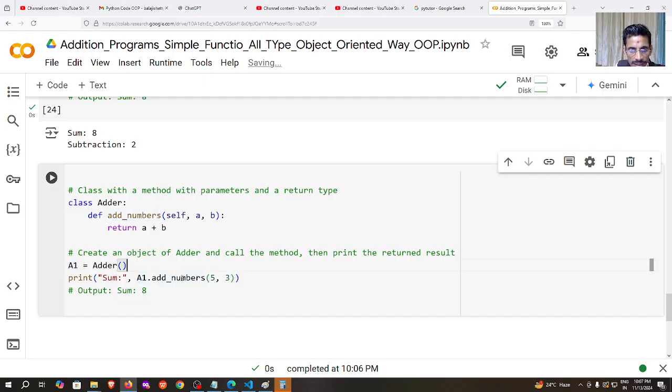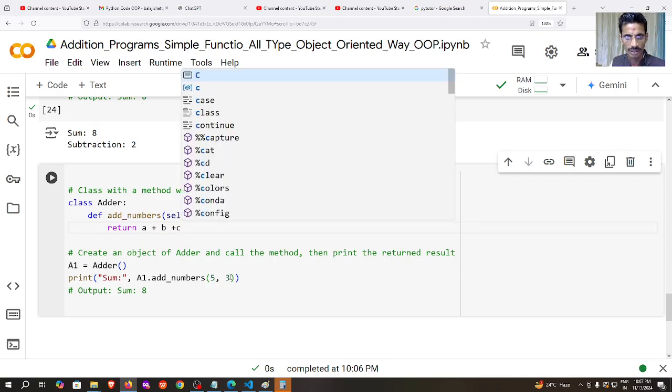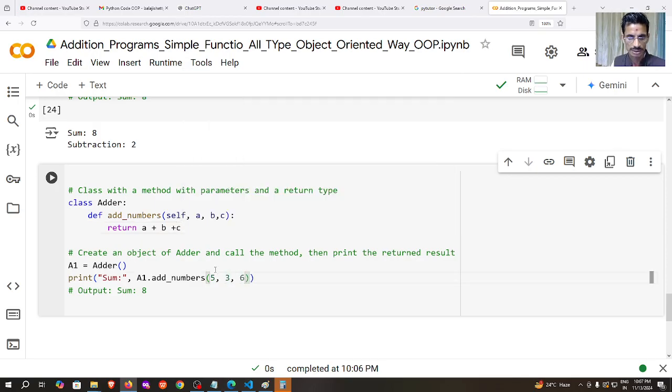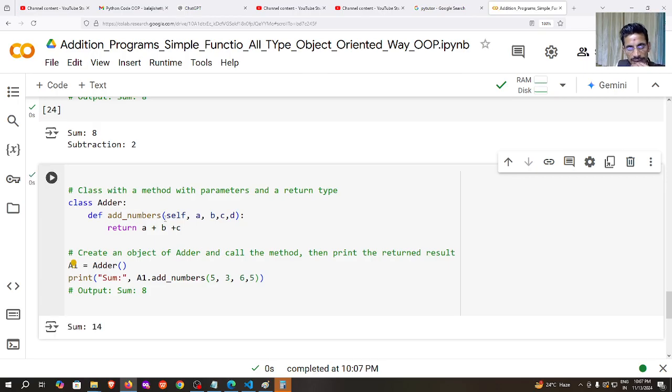It takes 2 parameters, that's why 5, 3. Suppose it takes 3 parameters. So what will happen? Plus c. And when I call this, I have to pass 6. Run the code. Okay, suppose it takes 4 parameters. Like that, it's very simple. Don't forget the basics. Basics are very important. As it takes a number of parameters, I have to use the same number of parameters when I call the function.